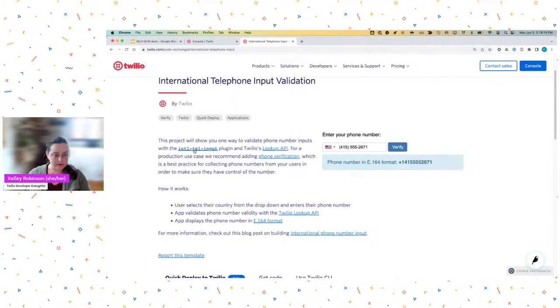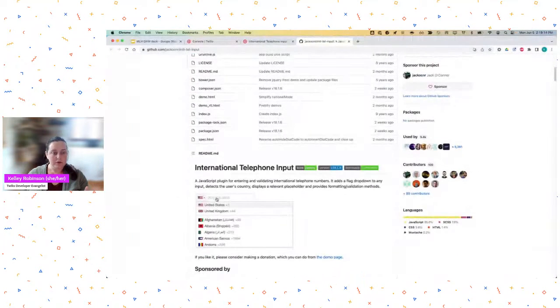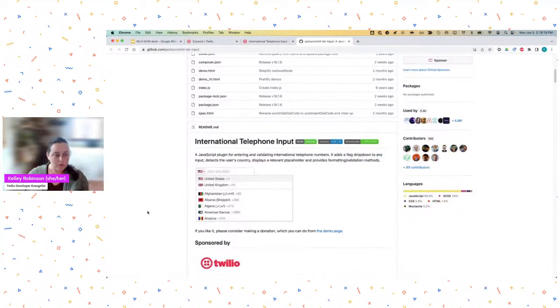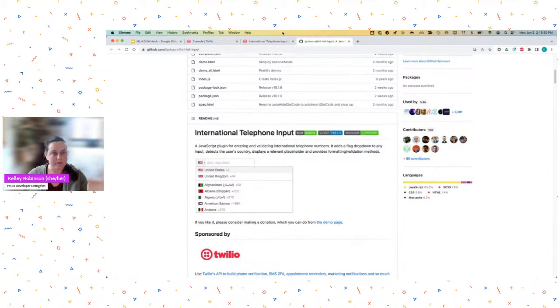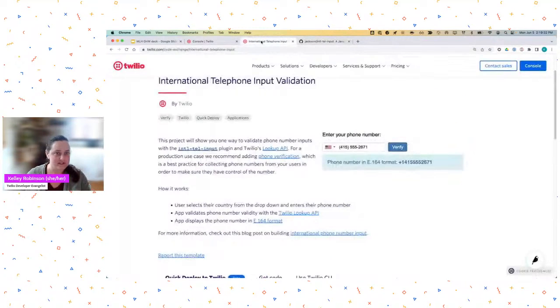And this example uses this plugin called International Telephone Input that's really handy. So it basically allows users to select the country that they're coming from and input the phone number in whatever format that they have there. I help sponsor this project through Twilio just because I think it's really useful and it's really well maintained. The organizer is great. So we really like this project.